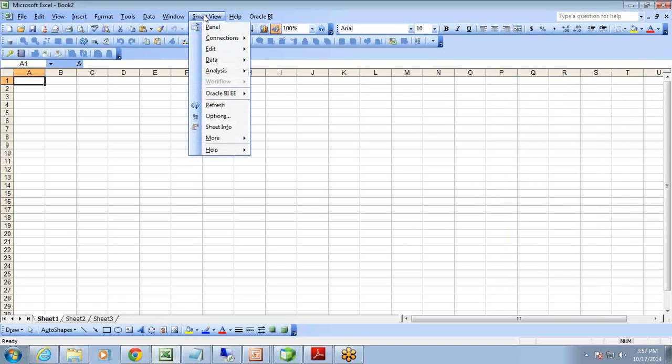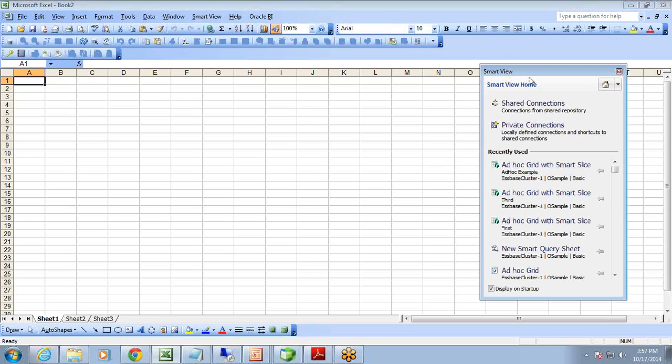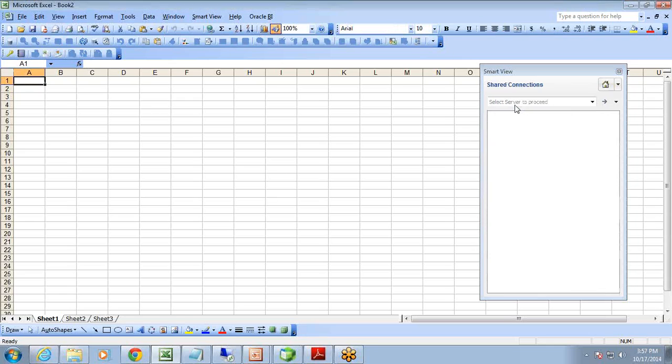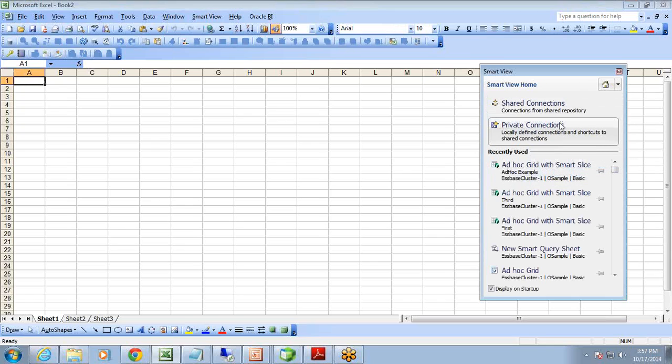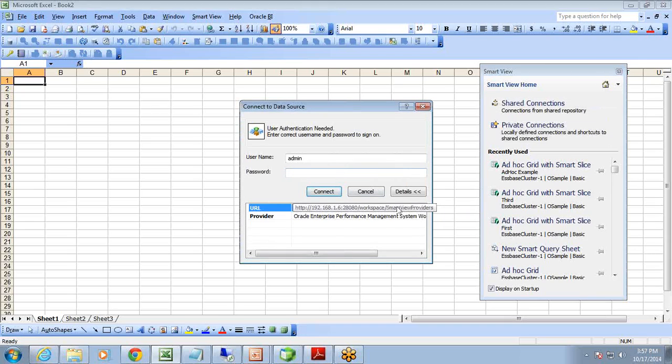Click on SmartView, click on panel, click on shared connections, and I see I already have my connection up. So I'll disconnect all and do a new connection once again. Click on shared connection, and this is the URL to connect to the SmartView provider.